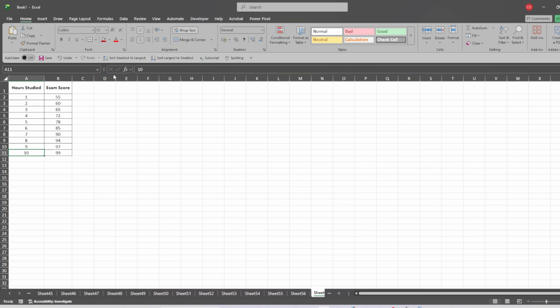Now enter your data into the worksheet. Place your X values, which are the independent variable, in the first column. In this case, that will be hours studied. Then place your Y values, or dependent variable, in the second column, which will be exam score. Keeping the data in two clean columns helps Excel correctly interpret it when building the chart.